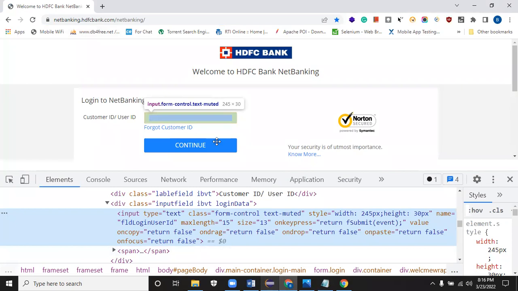Yeah, name is there, right? So let me use name. Okay, now I'll go over here. The operation is the same only. I'm going to find the element and do the operation. Find element, now I'm going to use name, pass the name, and then click on it. That's the operation I'm trying to do.